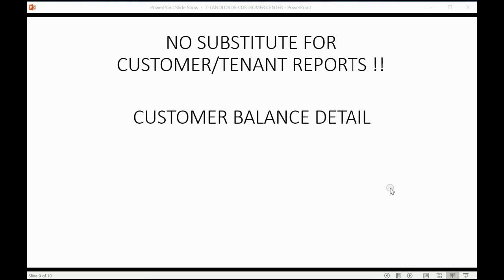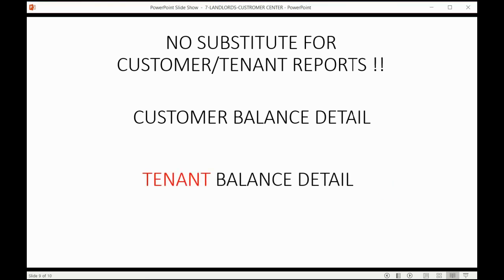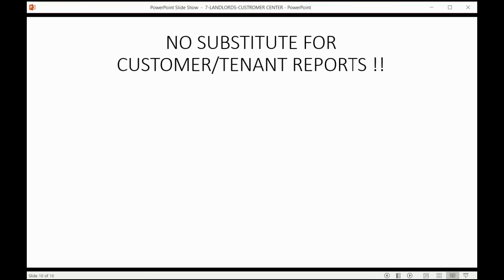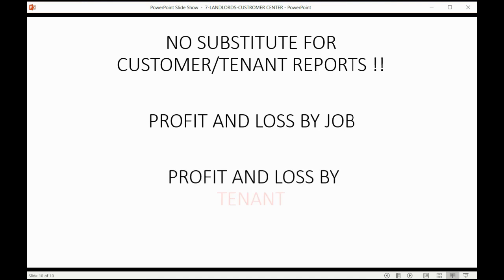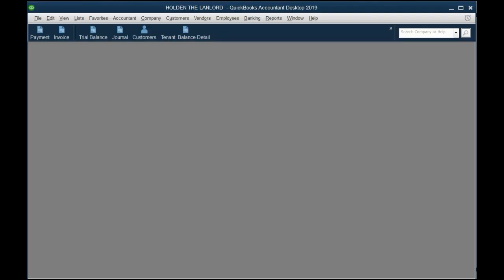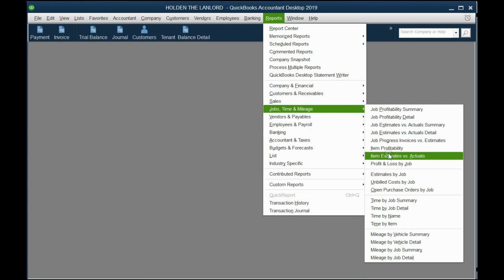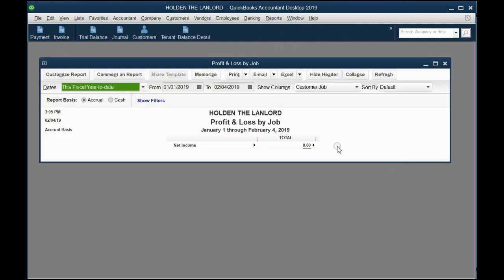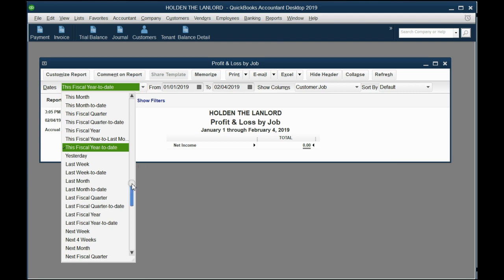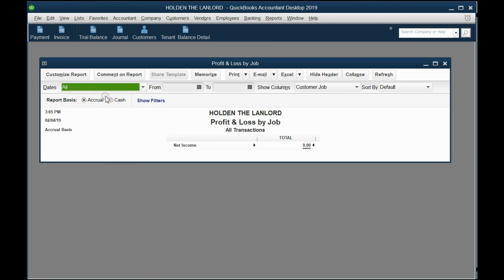So now we have successfully changed our customer balance detail into tenant balance detail, and we're going to do the same thing with the second most important tenant report, the profit and loss by job. Let's make it change to the profit and loss by tenant. Very simple. From the main menu, click Reports, Jobs, Time and Mileage, and then Profit and Loss by Job. Now, don't forget to make the date pull down show the results of all transactions, regardless of date.